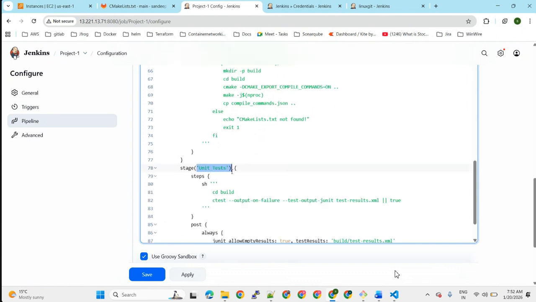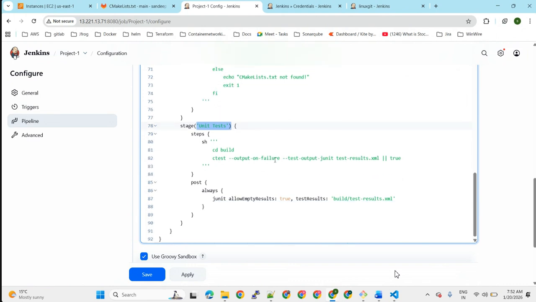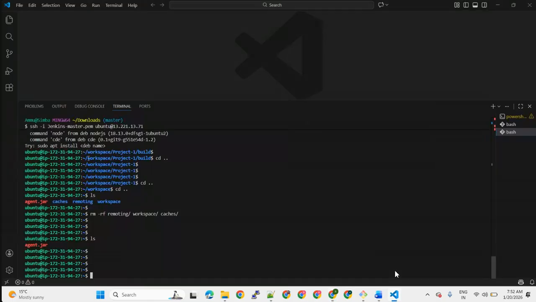Where does our build get generated, which folder? The build folder, right? To do the unit test, where should I go then? Inside the build folder, because my builds are stored under the build folder. So I should go inside the build directory after generating a build.